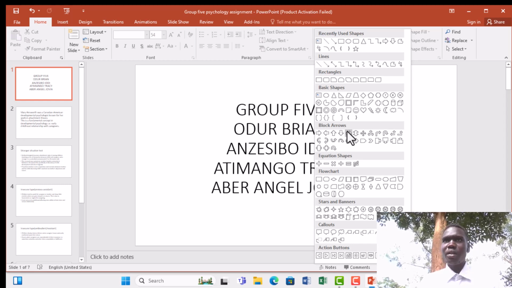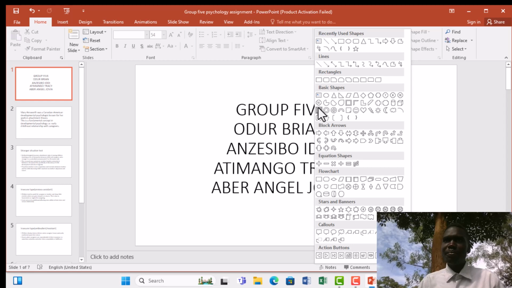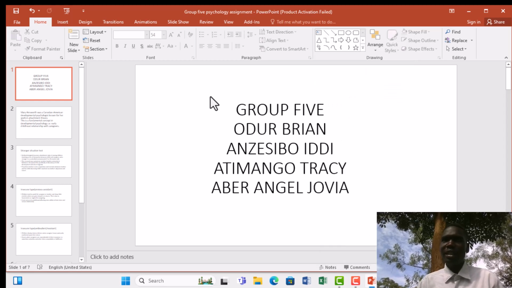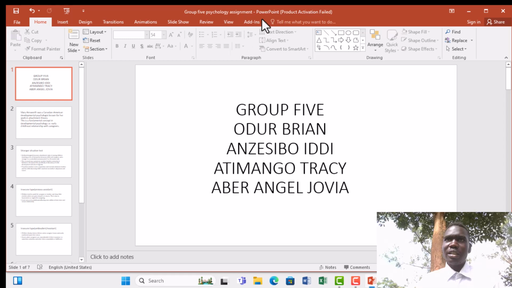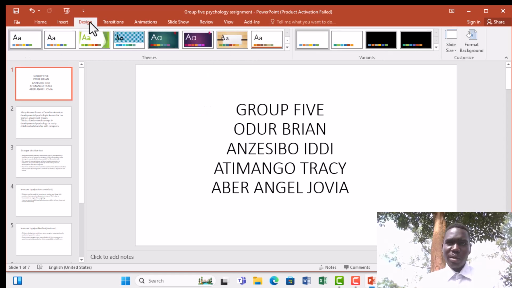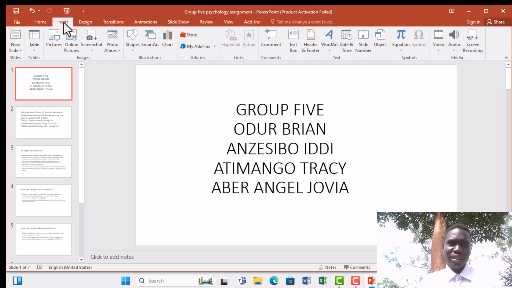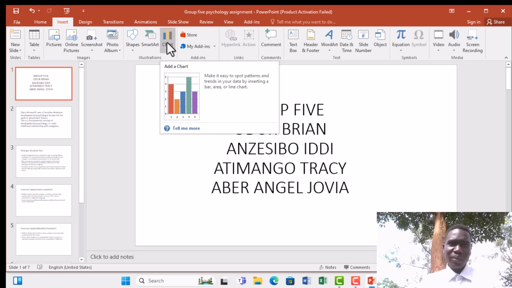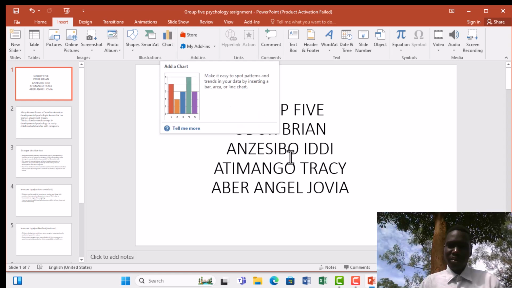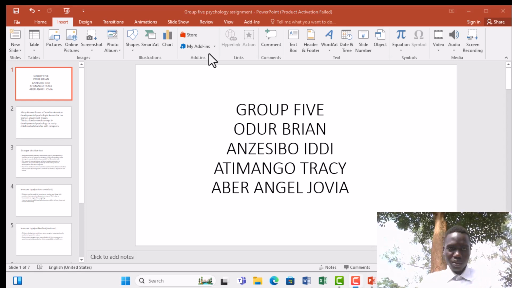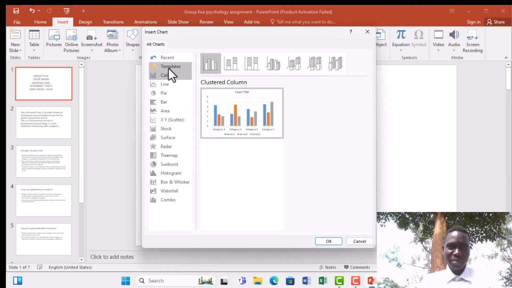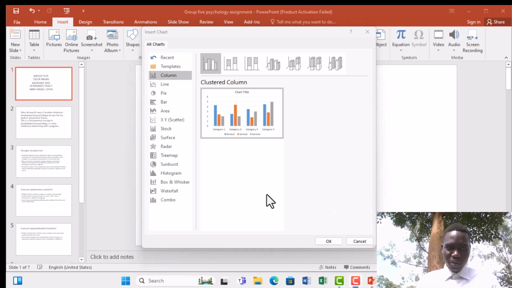Then when we talk of a chart, it is just a graphical representation of data. I will show you how a chart looks like. So this is what we call a chart. Here I can show you there are several charts. It can be a pie chart, it can be a column or line chart. All those can be charts: histogram, waterfall, combo, depending on the type you want.